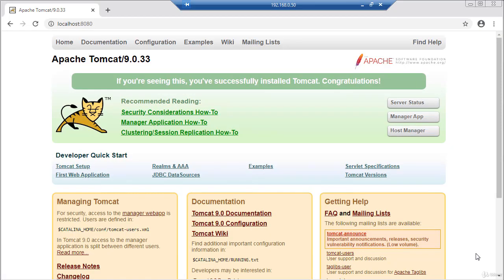Alright, so in our previous sessions we saw how to install Tomcat on different platforms. Now in this session we are going to deploy some application. We will come to this page again in a short while, but before that let us deploy some application and let us see how this deployment goes.